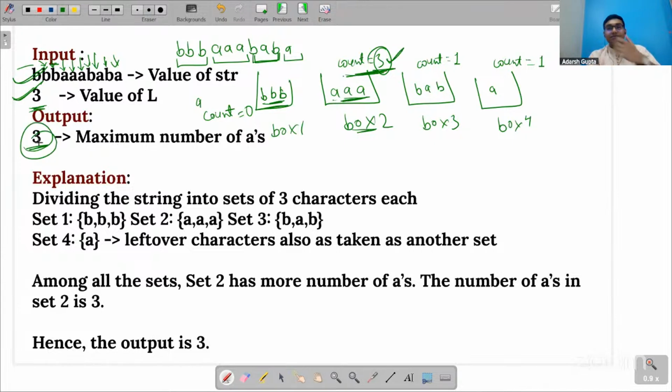Got the question? Okay, so any doubt in this question? To understand this particular question, any doubt?